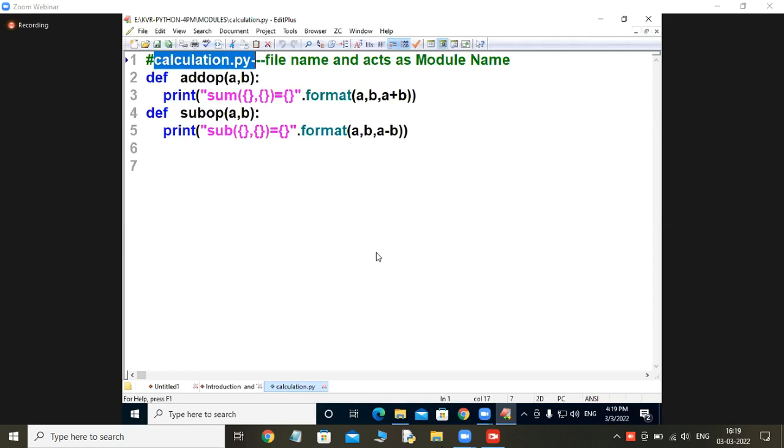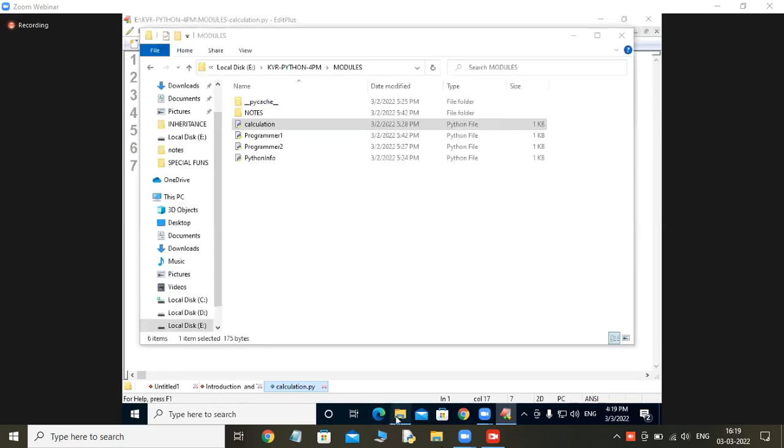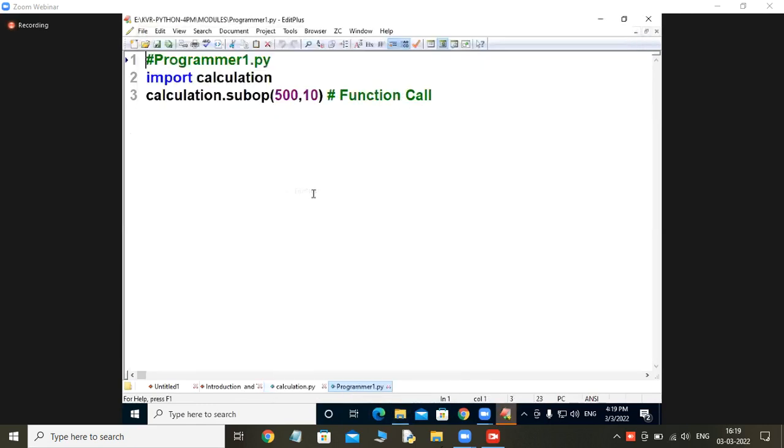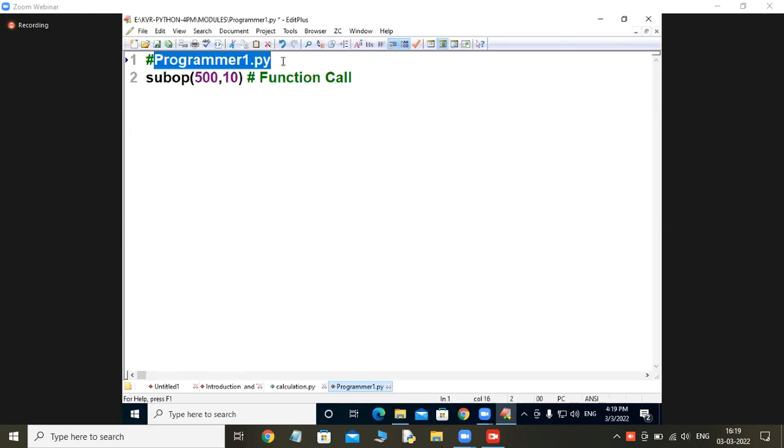Now suppose there is another person, programmer one. If programmer one wants to use this, which program do they want to call? They want to call sub OP of 500, 10, which is known as a function call. So let us save this code once more. Let us save this code.